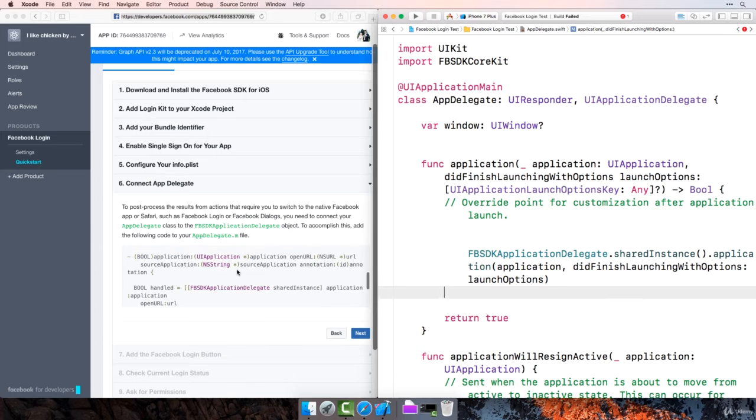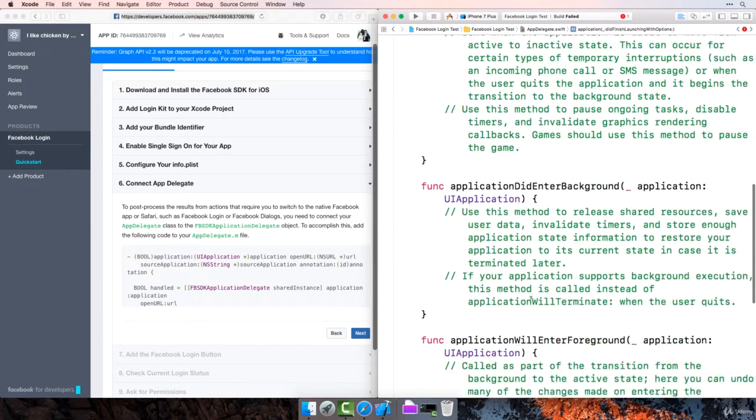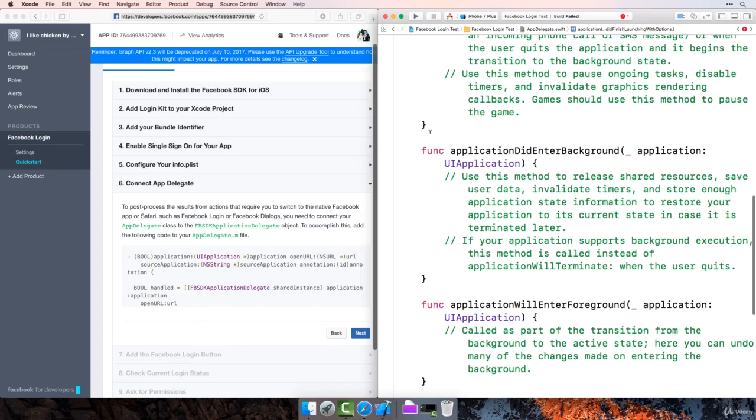Then we want to go down to this application open URL, and you'll notice that this isn't one of the default ones that's here.